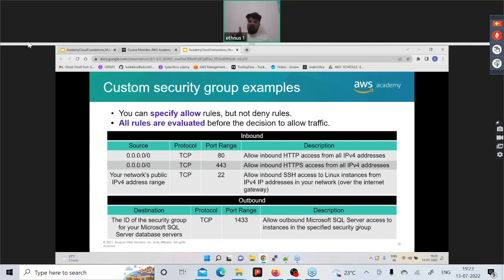So one thing is there: in a security group, you can only have allow rules. Look at this, these are all allow rules. This 80, 443, 23, you are allowing inbound HTTP access, and inbound SSH access, and outbound also, you are allowing outbound Microsoft SQL. There are no deny rules. You cannot add any deny rule in a security group. That is one limitation of security groups. You can only allow something.